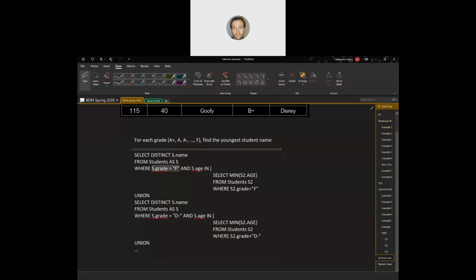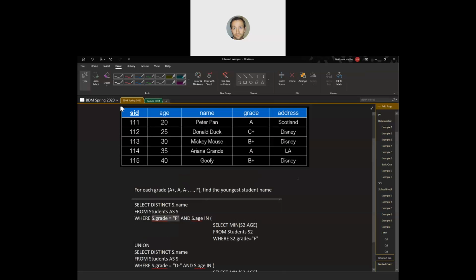So the problem would be if this person was 20 and this person got an F, then what I want this query to print out is Donald Duck, because he's actually the only person who got an F, not only the youngest. But what this is going to do is just return his age. So this is going to return the age of the youngest student who received an F. So this is going to return the number 20.